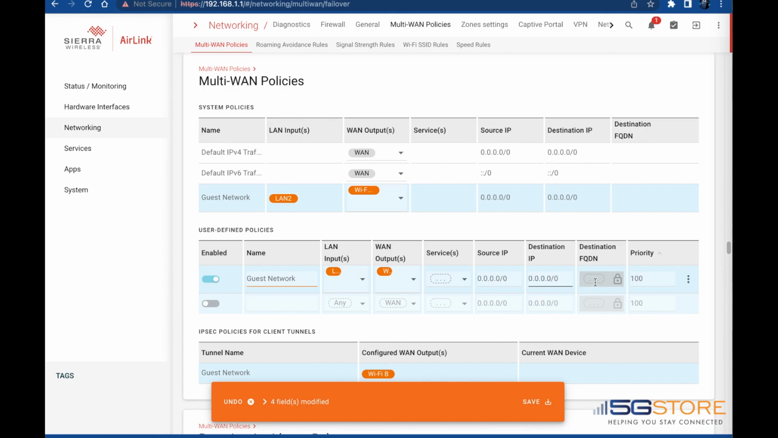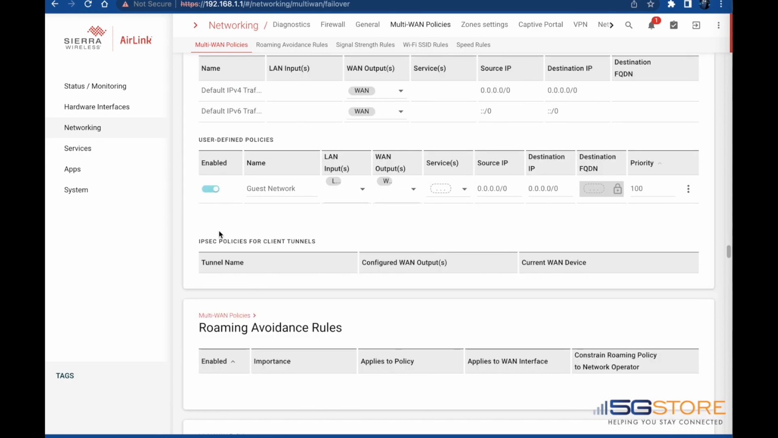Lastly, we have Priority. This defines the order in which policies are evaluated in ascending order. For example, if you create a rule with priority 100, it will apply first and override the default 998 and 999 policies. Each policy must have a unique priority. AirLink OS does not allow policies with identical priorities. Confirm your configuration under Status/Monitoring, Networking, and Multi-WAN. This will display your configured policy routes and priorities. Now your router is ready to route traffic as you specified.